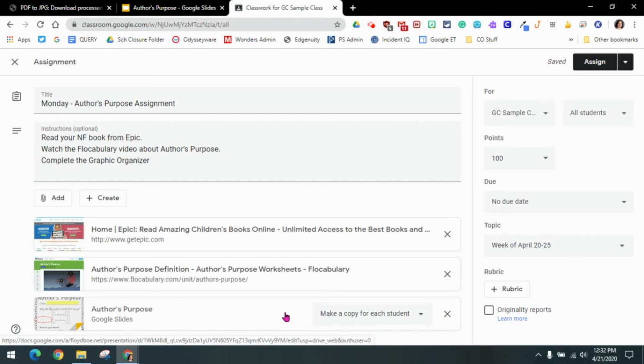When the student receives this assignment, they will have a copy of this author's purpose slide, but the file name will also add their name. So they will know that's their copy to make changes on. And when you're grading, you'll be able to look at their copy as well.